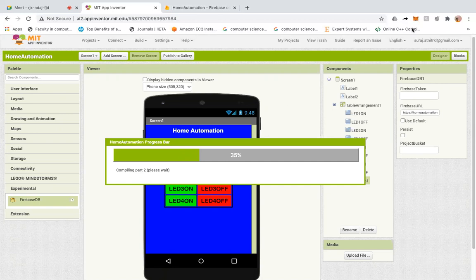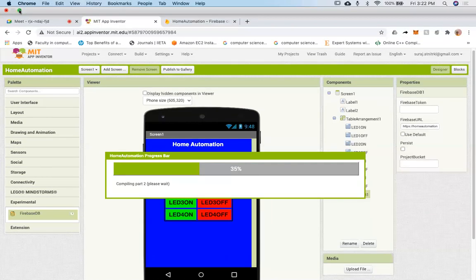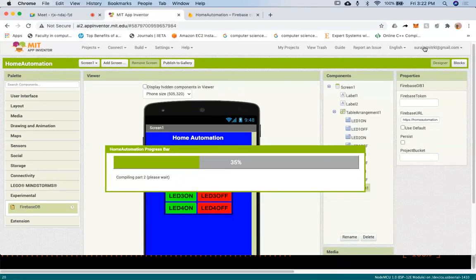I request all of you to be ready with the scanner so that you can scan it, and we'll see how it works. Okay.